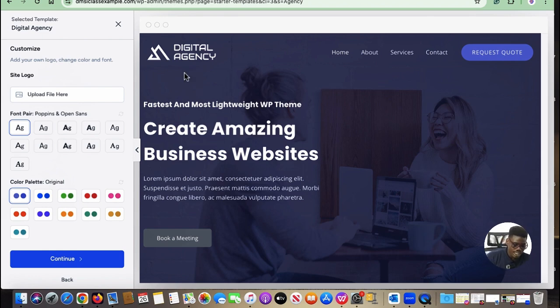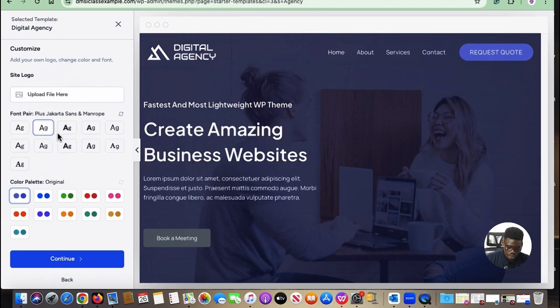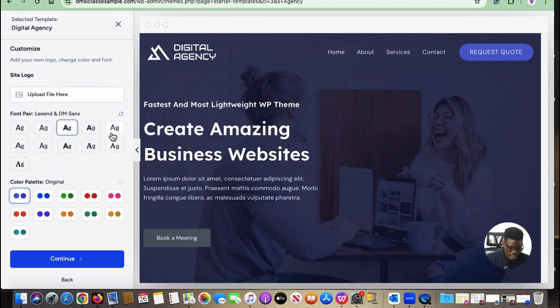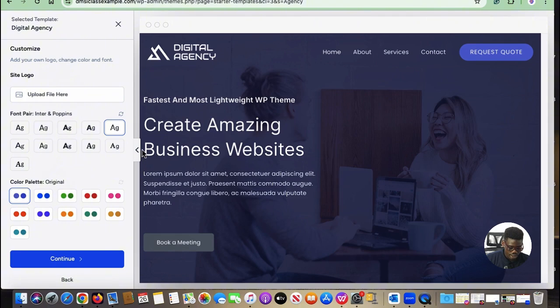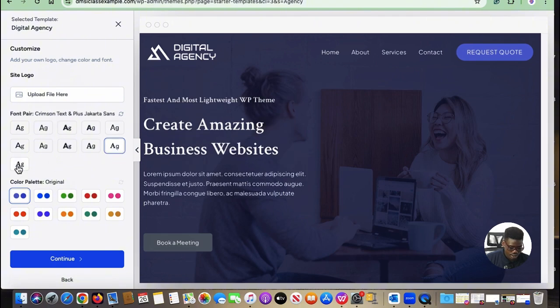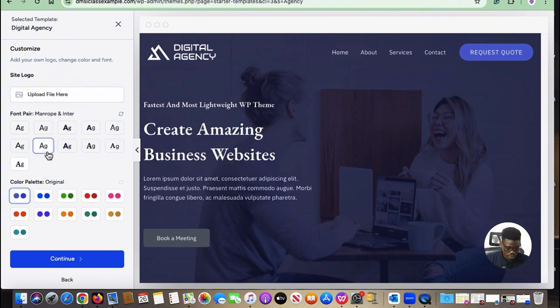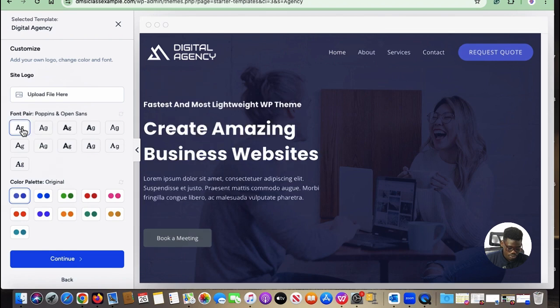So on the left hand side of our screen, where we have customize, it says add your own logo, change color and font. So these are the three categories that you can customize. You can customize your logo, basically uploading your own logo. You can change the font style here, and then you can see how it works on this other side. So you just go with the one that works best for you. I'm just going to go with the first one, and leave it that way.